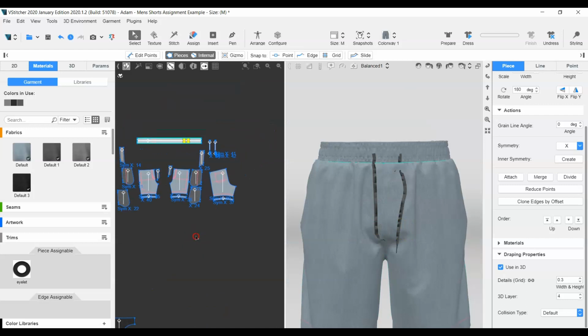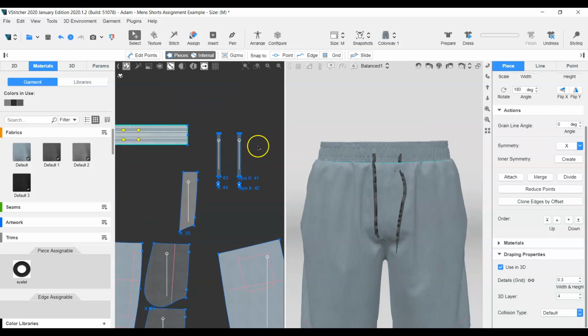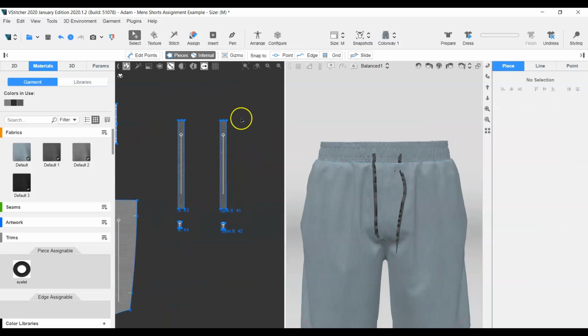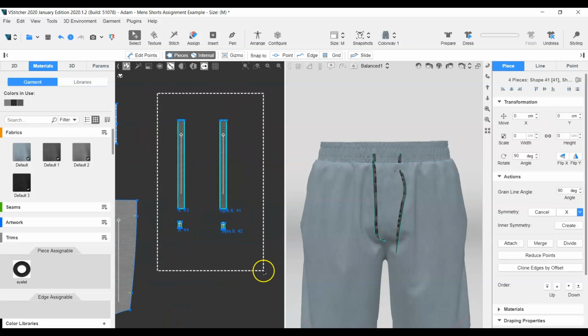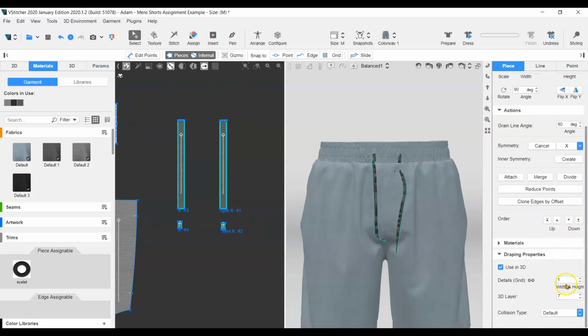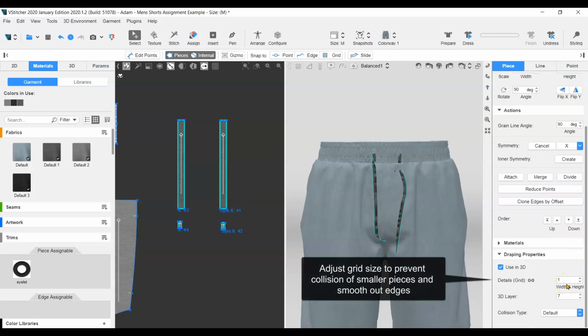Another area we can apply adjusting grid sizes to is to help with collisions occurring between pieces. For example, our drawcord pieces are colliding with the shorts when using grid size value 1. Let's try lowering the grid size to see if it will help with the simulation.